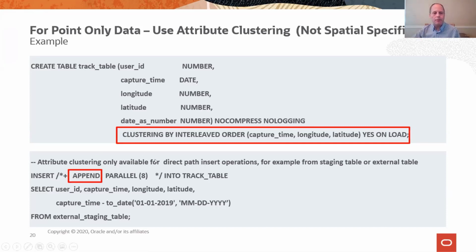Attribute clustering is only available for direct path insert operations. The direct path insert can be selecting from either an external table or a regular table in Oracle that's not clustered. So the from is just selecting from some table, and we're going to be inserting into a new table called the track table in this example. The key is that I needed to do direct path, so I'm going to use the append hint. You could also use parallel query; it's not required, but it does help. I'm just going to select the data and it's going to do this clustering for me. There's nothing I need to do, but I benefit from it later on when I do my spatial queries.